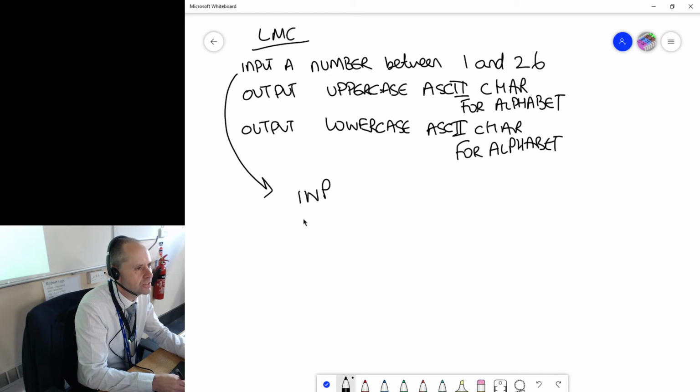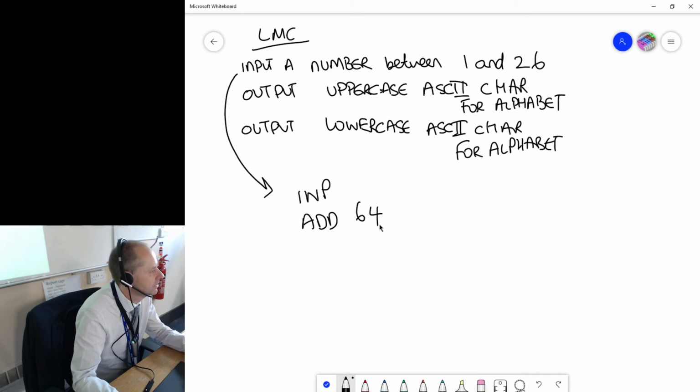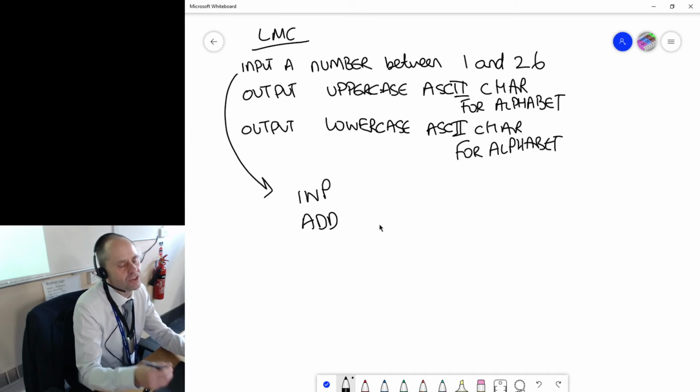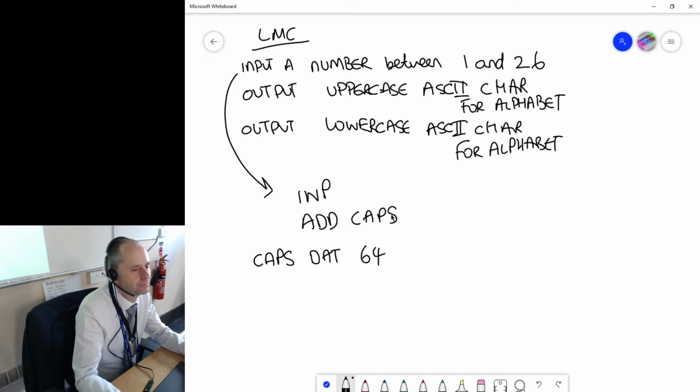I can't say add 60. I'm not going to do that because that's stupid. Add 64. I can't do that. It'd be lovely if I could, but I can't. So what I've got to do is store it. I'm going to call it caps, and I'm going to have a DAT statement. So I'm going to say DAT 64, and I'm going to say ADD caps. What I call it is up to me.